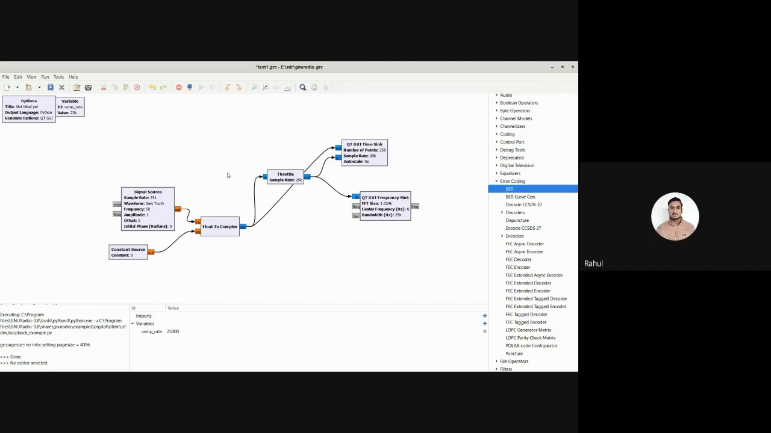Sir, in the error coding, there is a BER term written, right? So what does this BER do? How can we directly use this block? In 3.7 they have clearly mentioned the parameters we can use. In 3.8 they have mentioned it in a different way. Okay, I'm having 3.7. Let me check once. Yeah, you can check it. Sir, just give me a second.